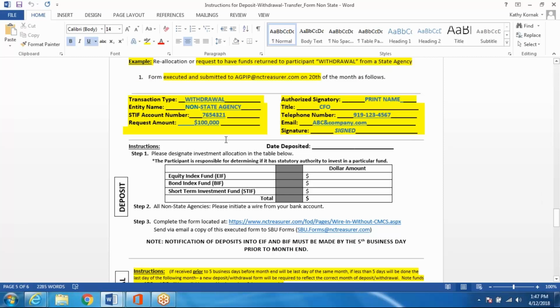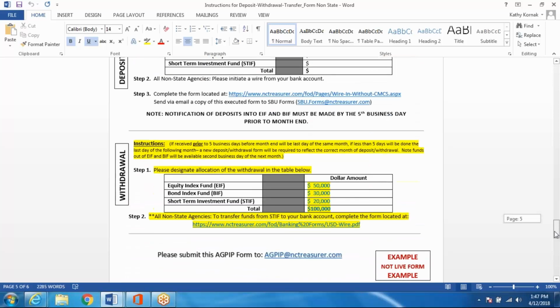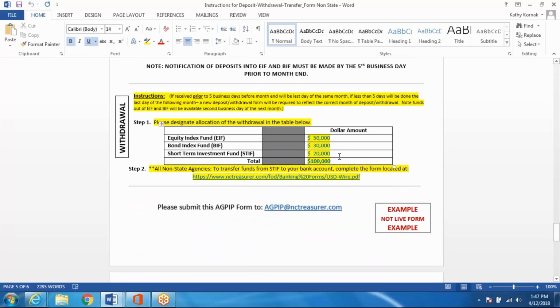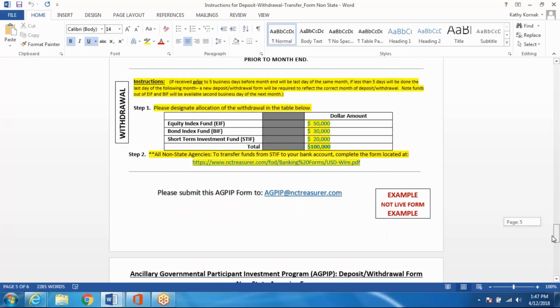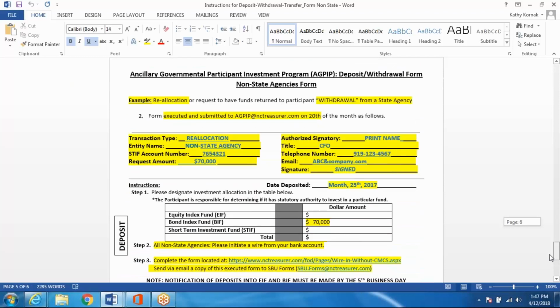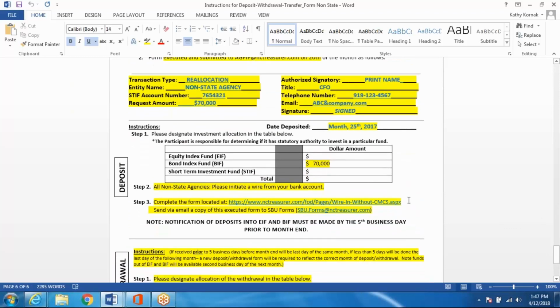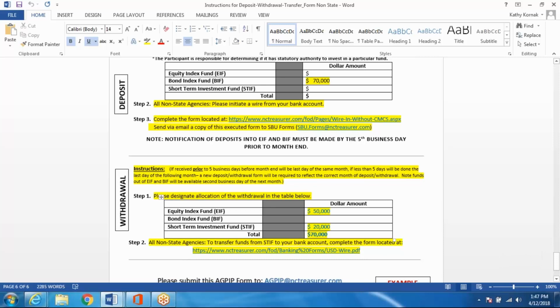Moving on to the withdrawal example. Again, we're going to pick the transaction type as withdrawal. Your non-state agency name will actually be listed, your 7-digit STIF account number, requested amount, and the authorized signatory. You will then complete the allocation section. In this example, again, it's $100,000, 50, 30, and 20 being withdrawn out of equity, bond, and STIF. The $100,000 is shown as the requested amount at the top. This will be sent to AGPIP at nctreasurer.com, and you'll transfer your funds from your STIF to your bank account, completing the USD wire form in the highlighted section.